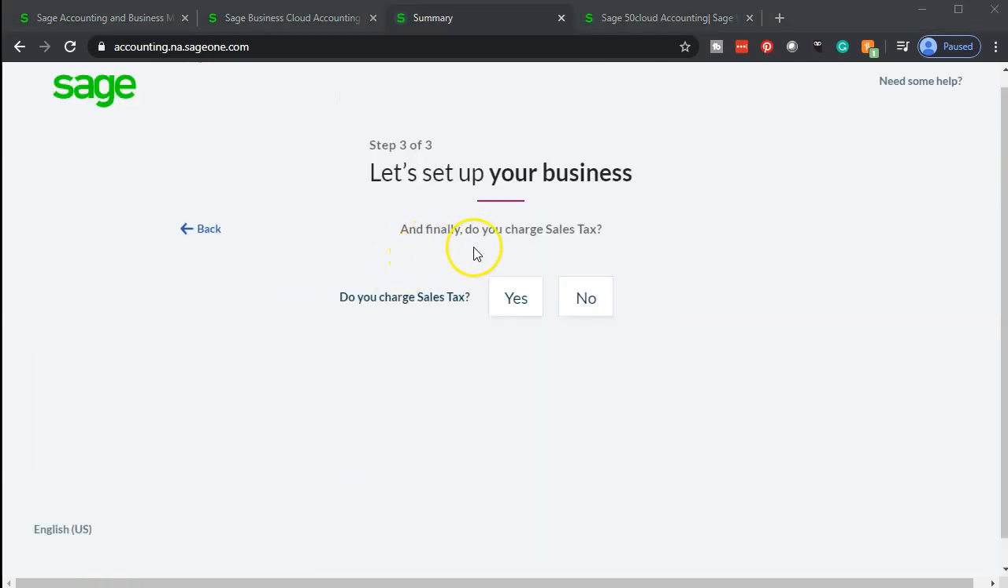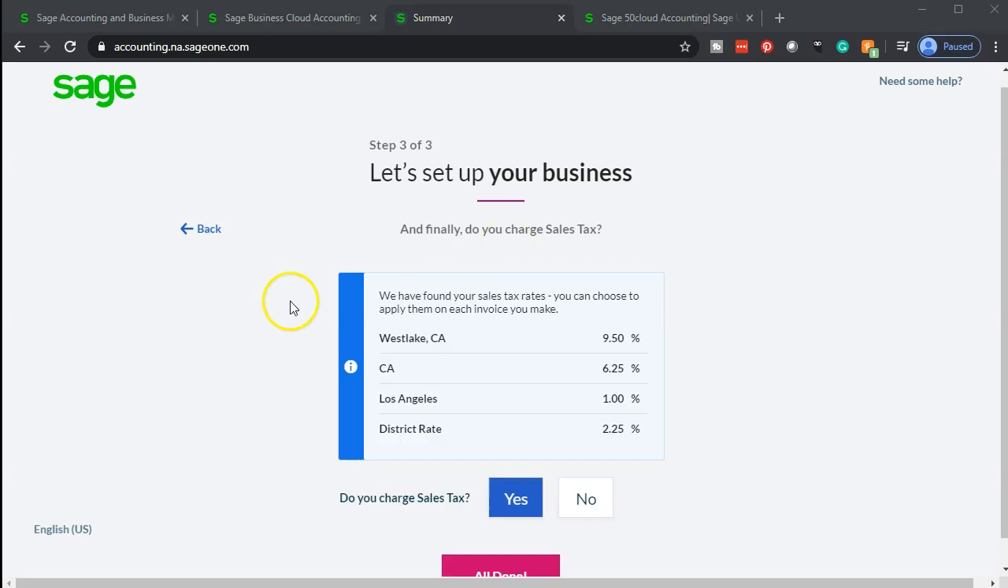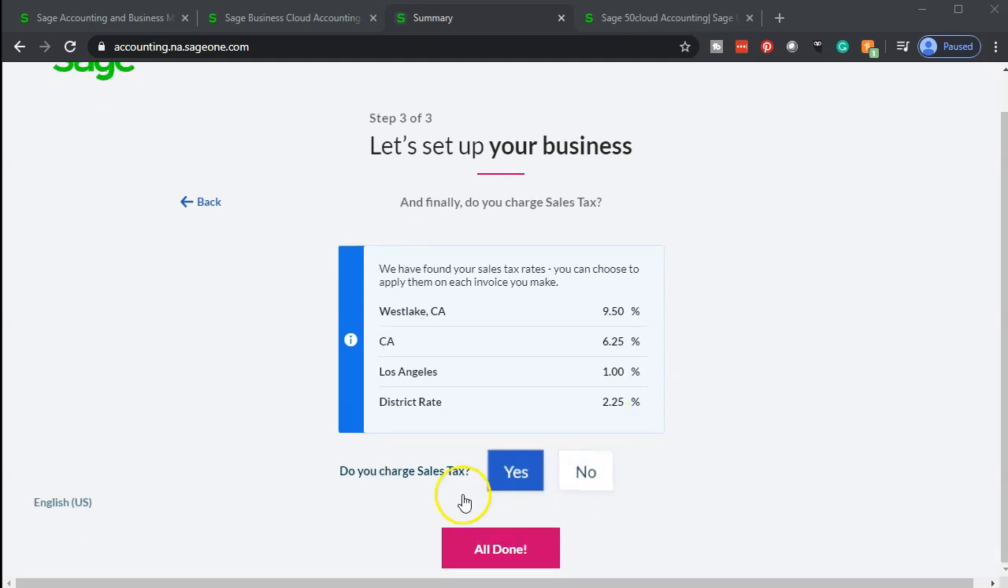And then, do you charge sales tax? We're going to have sales tax, so I'm going to say yes. We want to be setting up the sales tax. And note that it's picking up the sales tax based on the location. So if you're following along with the practice problem, you'd like to put the same address in here so it can pick up that sales tax. So that's nice that the software can do that. It can actually help you to pick up the sales tax by location.